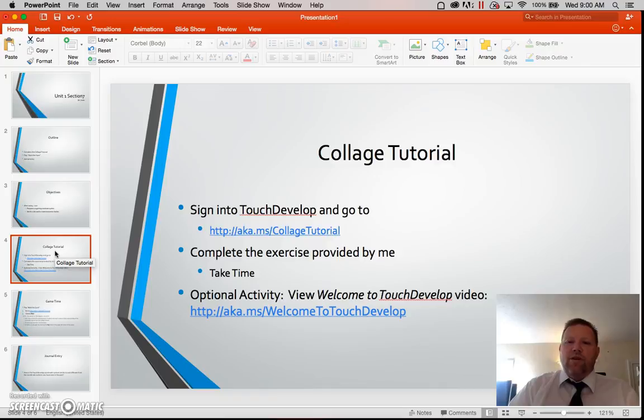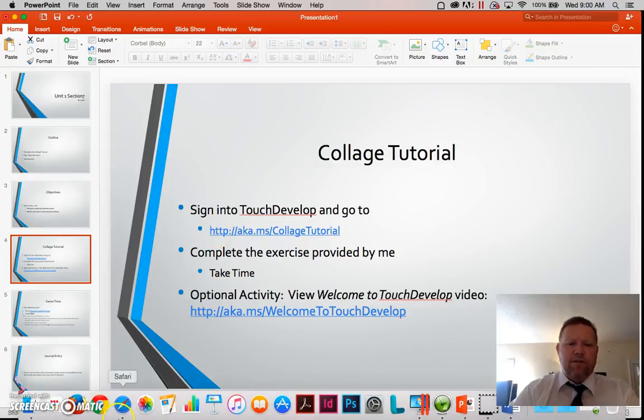So the first thing you will need to do is, number one, download the document that is on your OneNote. And then you also need to sign into Touch Development, copy the URL that's here, paste it, and then go to that website. So let's take a quick look at this, okay?